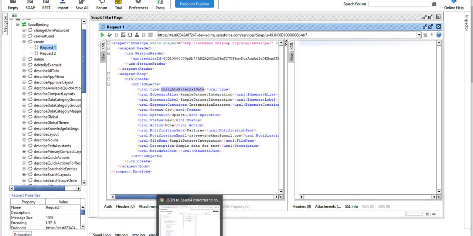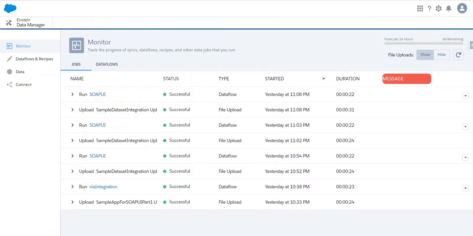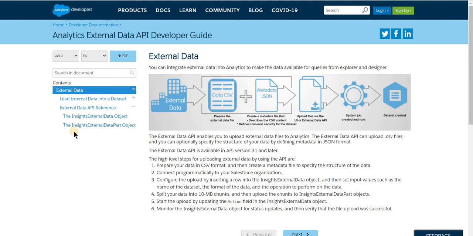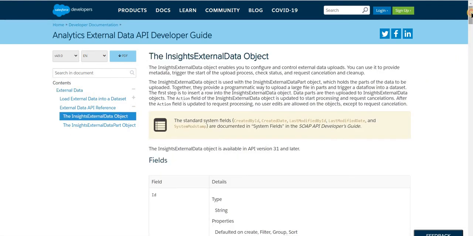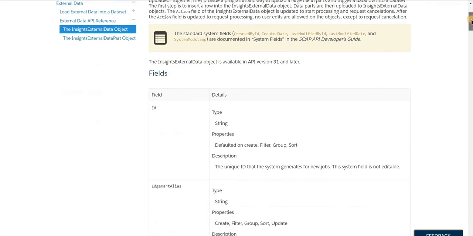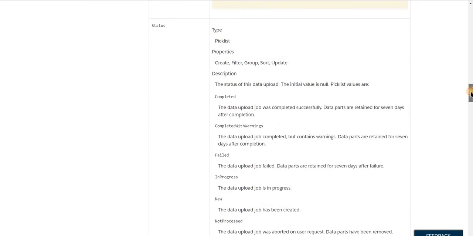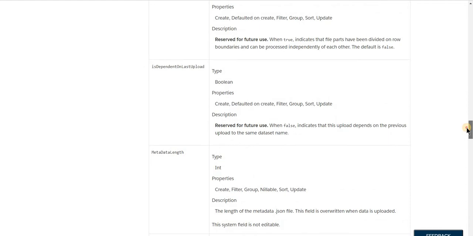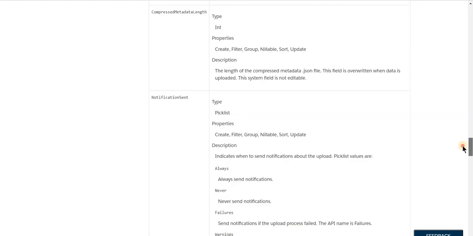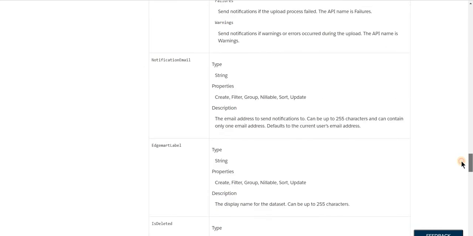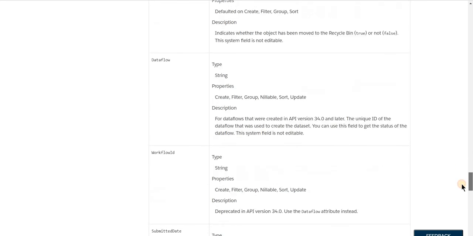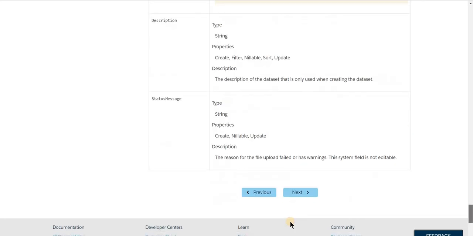Now, if you go back to here, which is the API reference document, in here you can see that the Insights external data object has many fields. So I'm not going to walk you through all the fields. Rather, I'm only going to show you the fields that I have used, and I have used all the mandatory fields, in fact, to create this record. So let's go back to my SOAP UI.